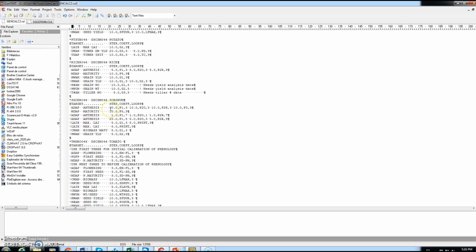So we are only calibrating for development. For each variable, like anthesis, here we have first 3 values that have the step, the coefficient. P1 would be the genetic coefficient P1, and the loops is 3. This all refers to P1. Then for P2O, we have also 10 and 3. For P2R, which is another coefficient, we have 10 and 3. And for P3, we have 10 and 3. We can leave that like that.